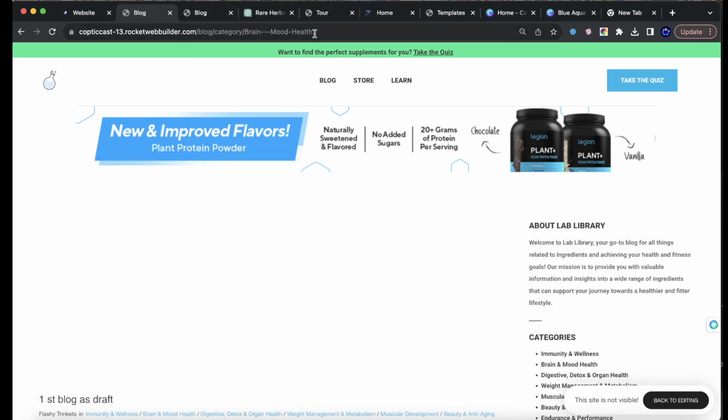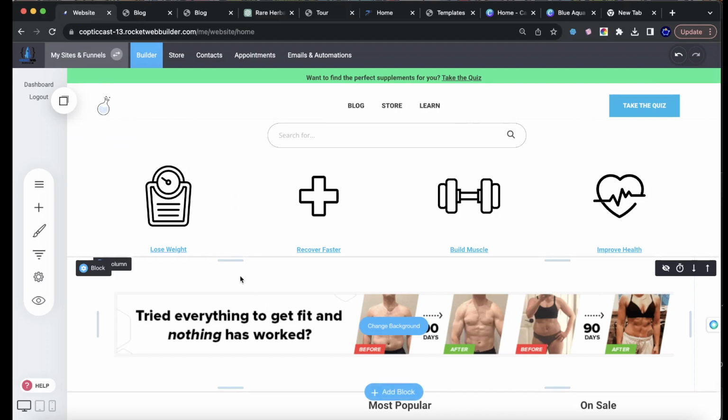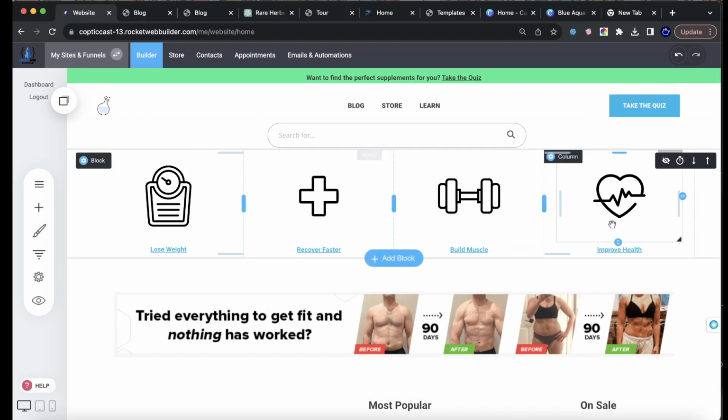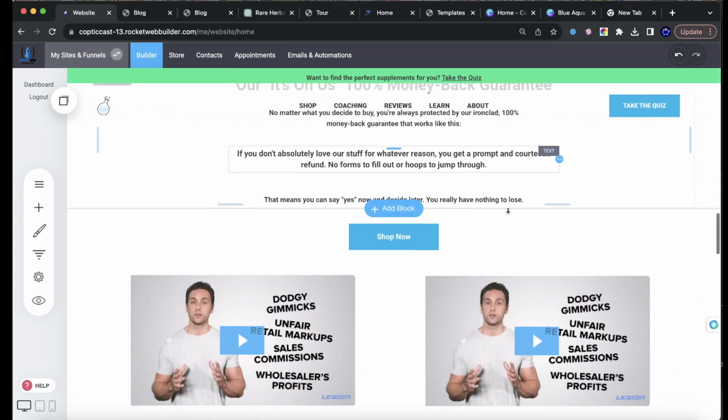So what I'm going to do is I'm going to copy everything after the .com part. So like you see how it says /blog category brain and mood health? That is going to be a page, right? So what I'm going to do is I'm going to take this and I'm going to copy it and I'm going to attribute it towards a certain category here. This is where I'm going to start attributing categories.